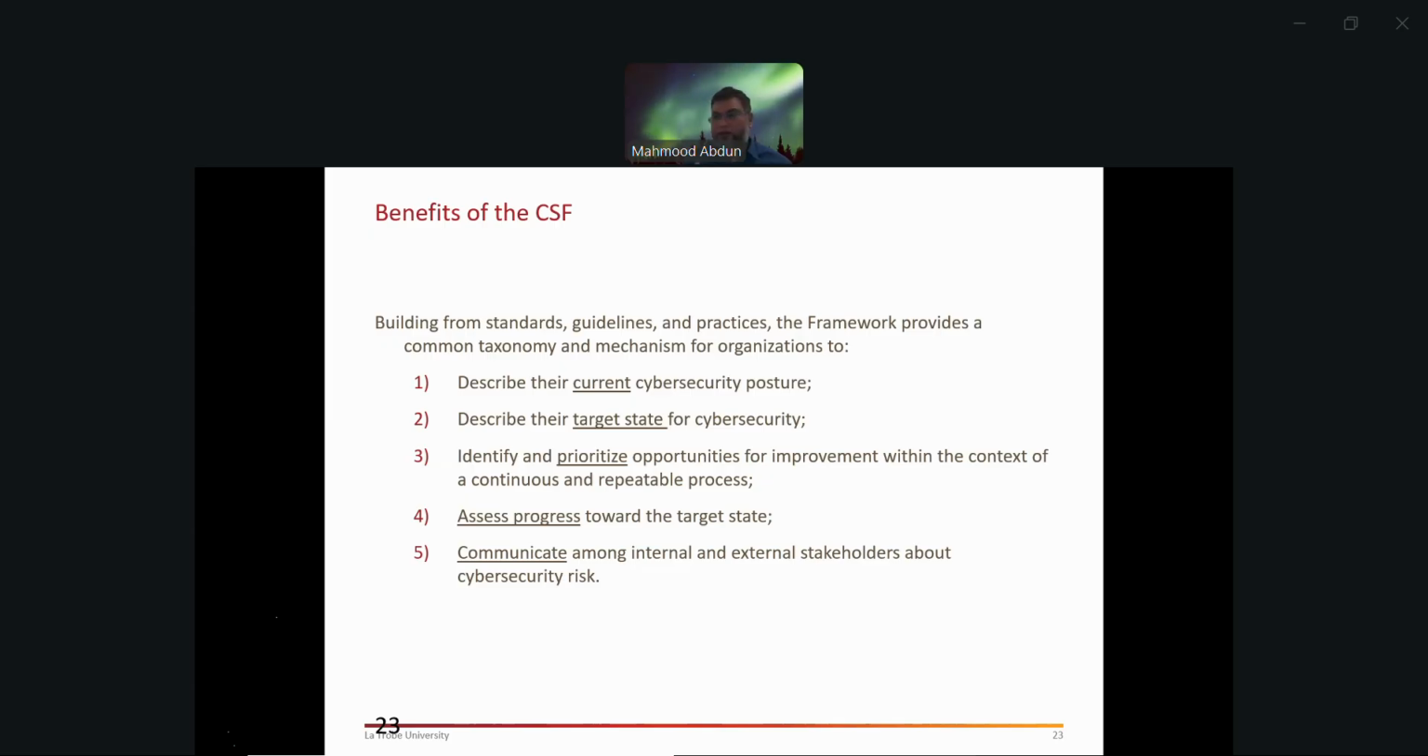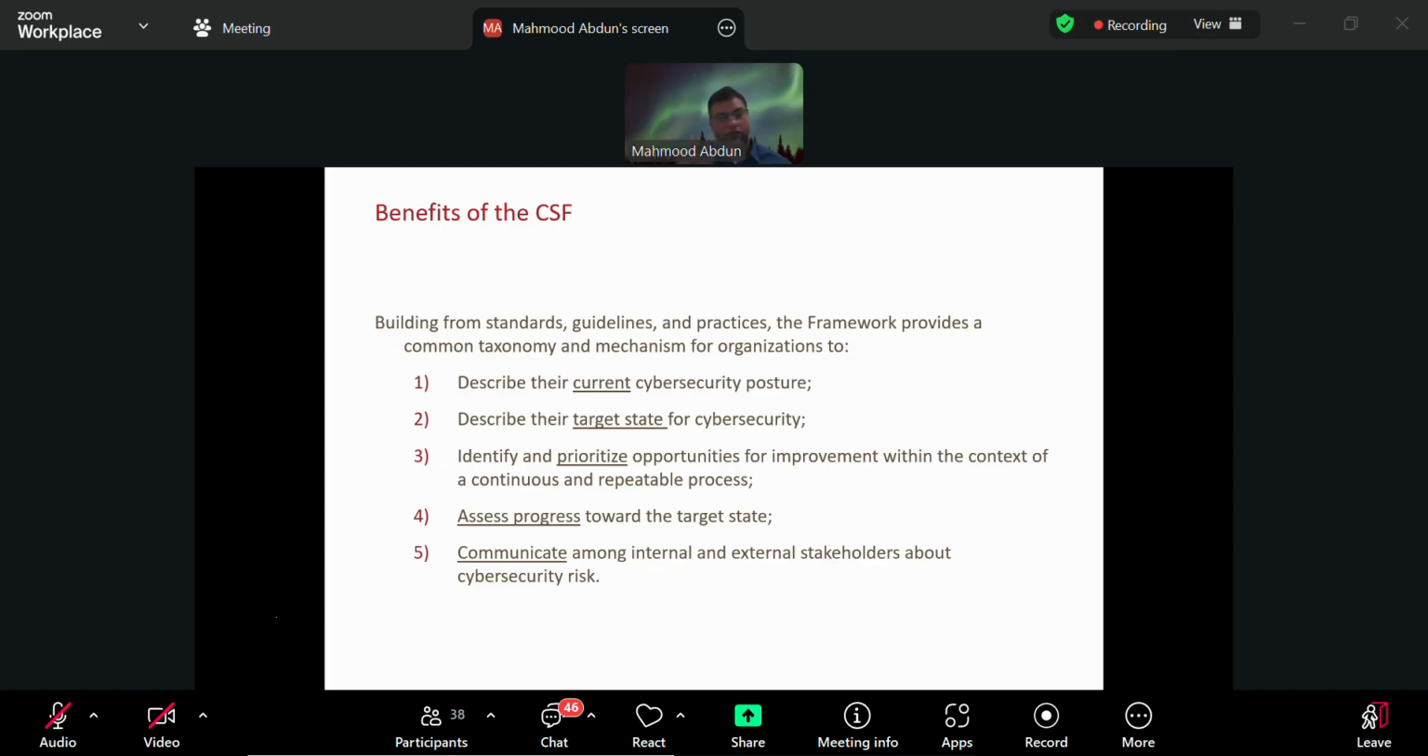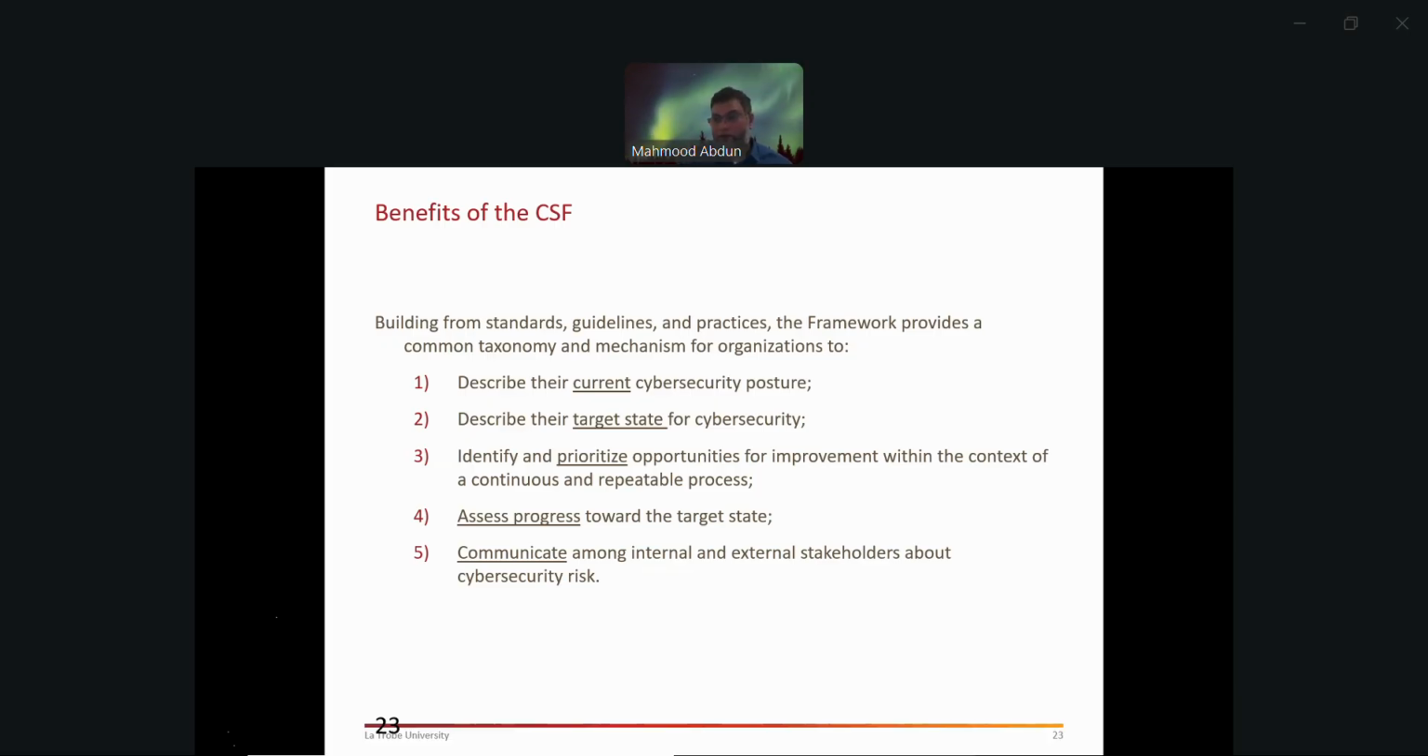Also, it lets you choose a target state. So let's say your current state is very low, and then you want to go to the target state. You just need to find out what additional things you need to do to achieve the target state. And once you know that, you can then prioritize your opportunities, prioritize your budget, and so on, so that you have the resources to be able to do that.